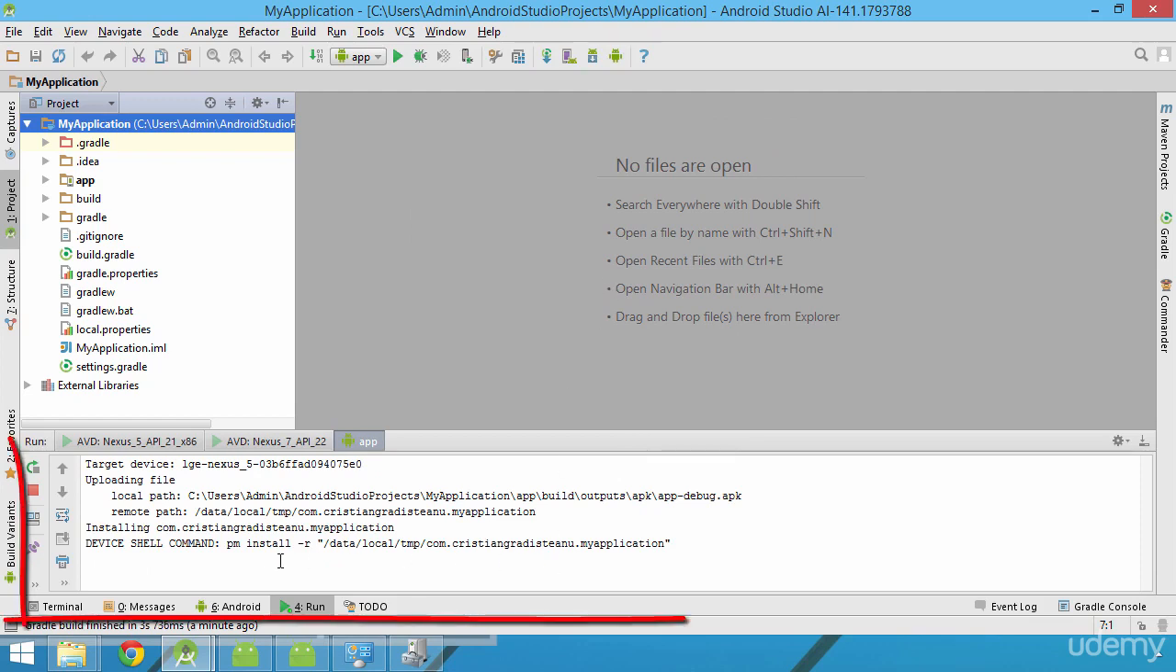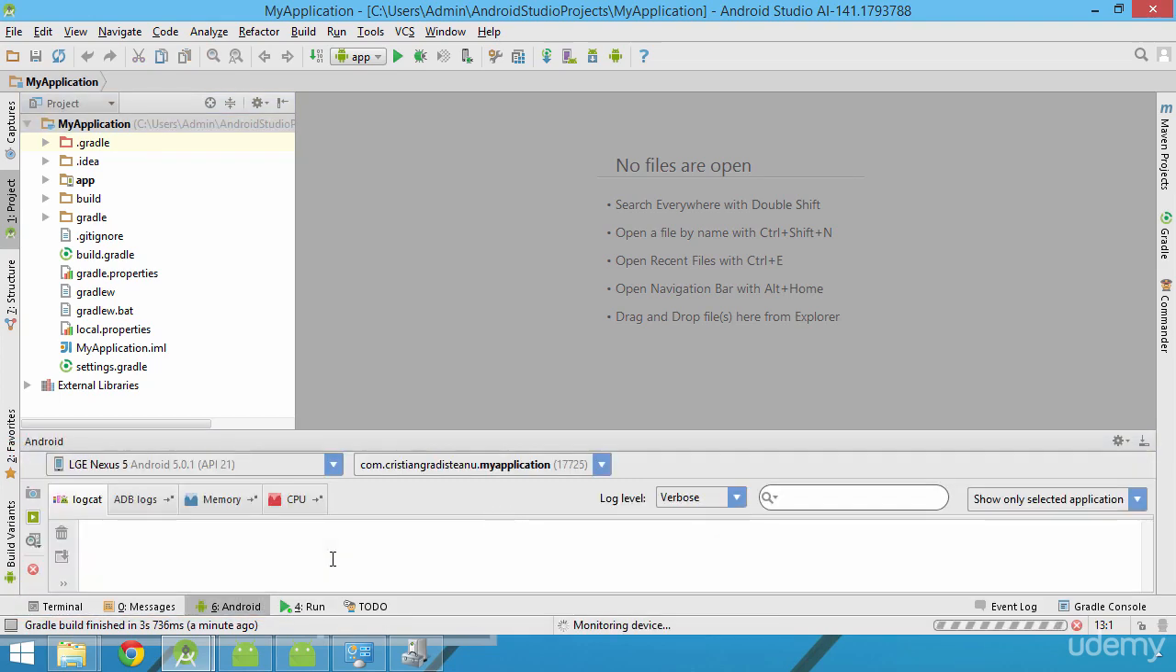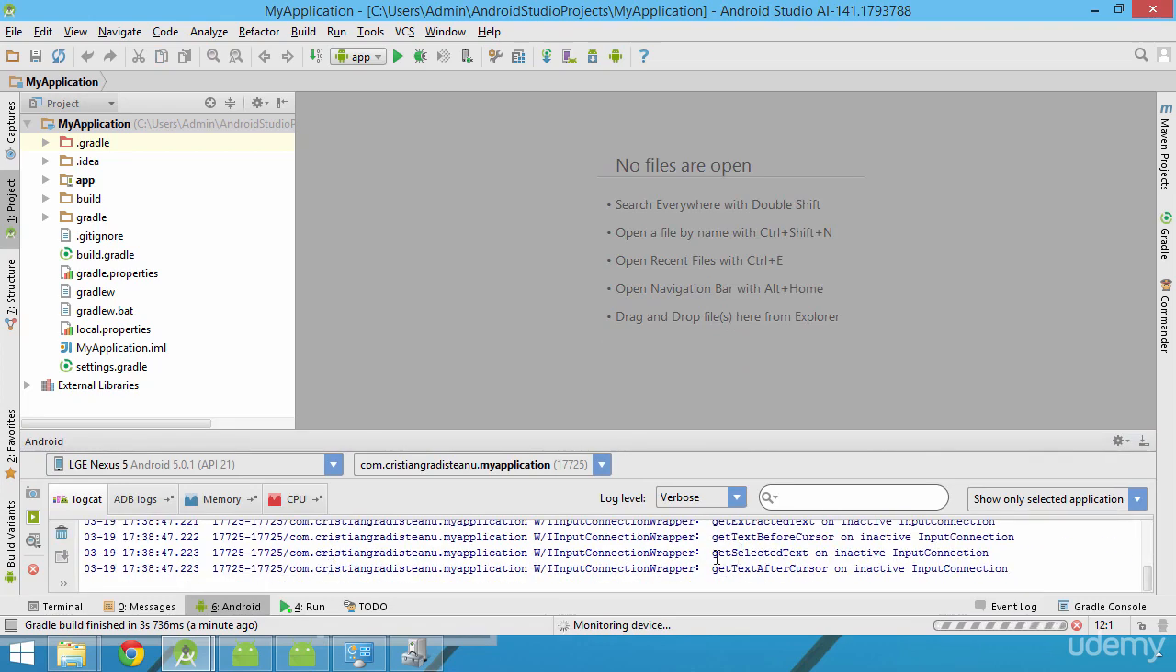And after a few moments we can see that the application has been uploaded and installed on my device. A couple of seconds later I can see the application running on my phone. I'll launch the application one more time just to show you how you can run it on multiple devices simultaneously.